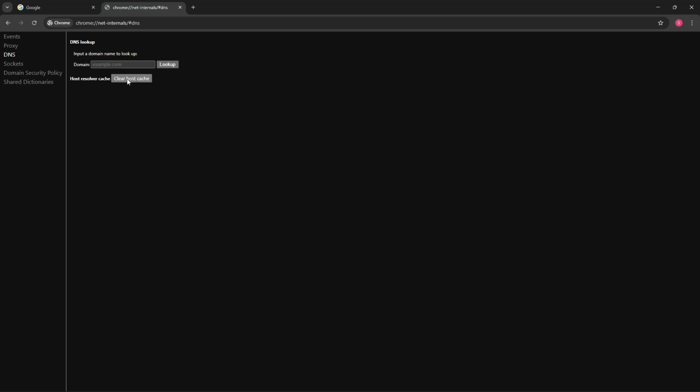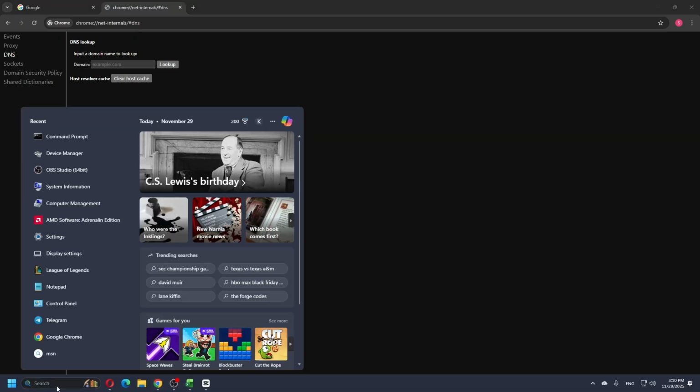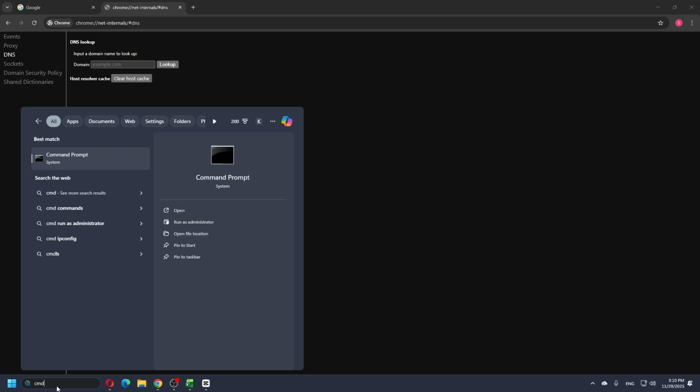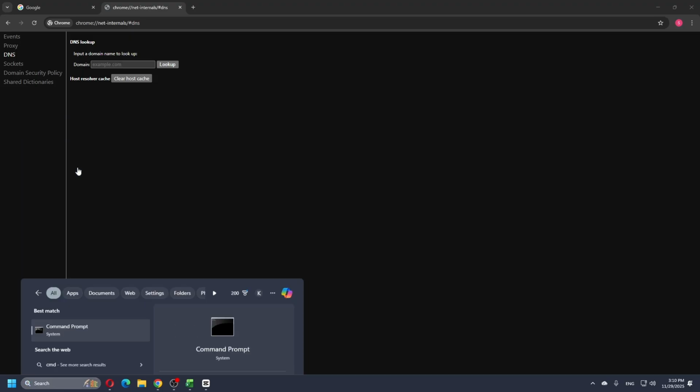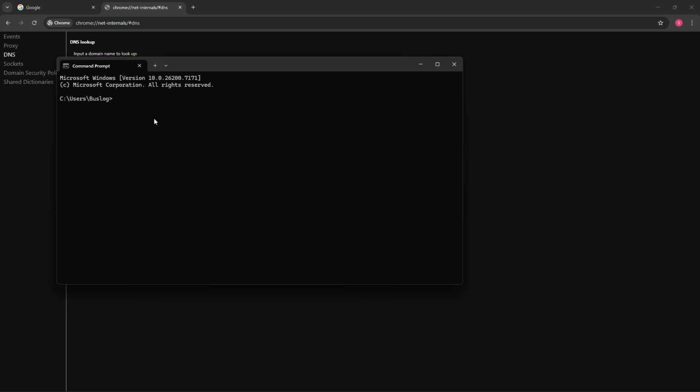And now if it still doesn't work out, you can just simply go ahead and open up the start menu and search for CMD, and here you will have command prompt. And now from here, you can just simply go ahead and type in ipconfig /flushdns. So from here, just simply tap on enter to do this process. And from here, guys, you have successfully flushed the DNS resolver cache. And from here, this can fix your issue.